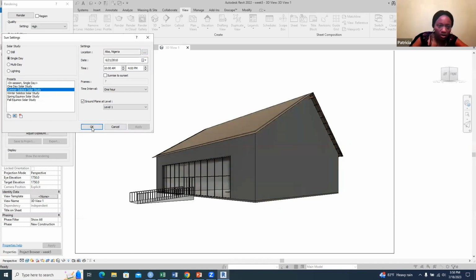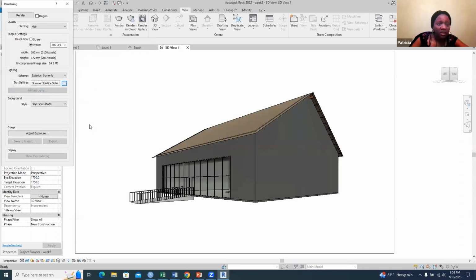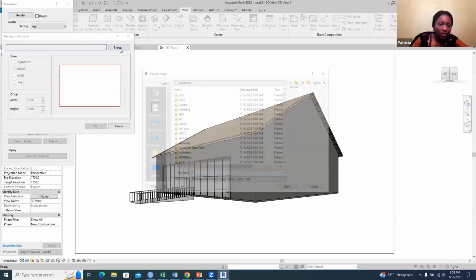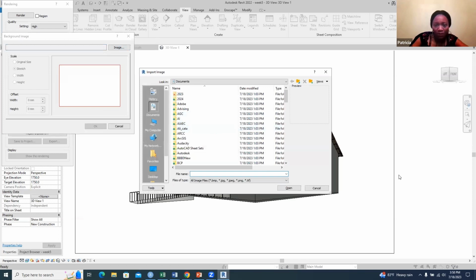Okay, so if I pick that, okay, and then apply, you see that the rendering has changed, and then okay. So once we've set the sun, we have backgrounds. You can pick the kind of clouds that you want to see. So no clouds, very few clouds, cloudy, very cloudy, color or image. So sometimes I used to import images. If I have it in my system, I'll just go here, pick an image, and then bring it to now be the background of this picture.